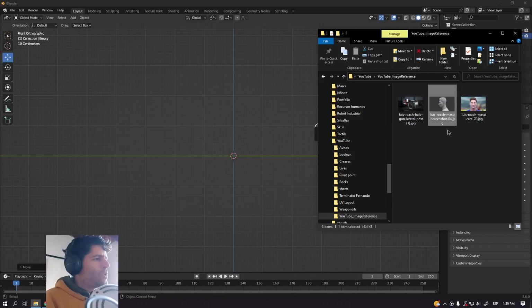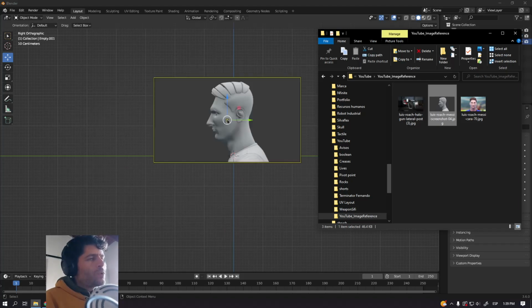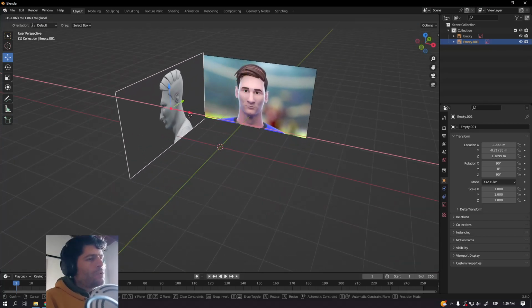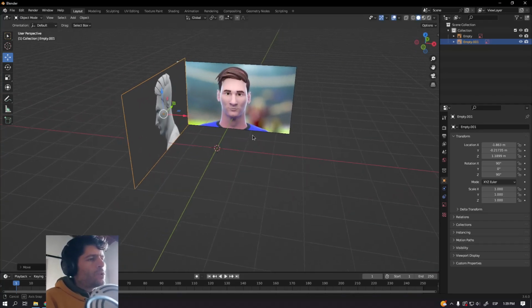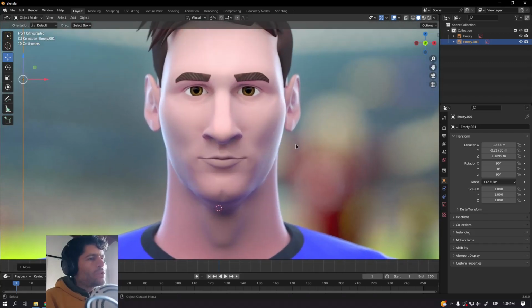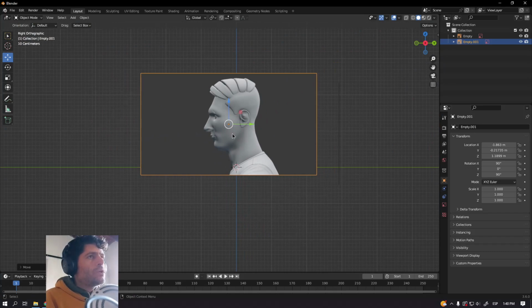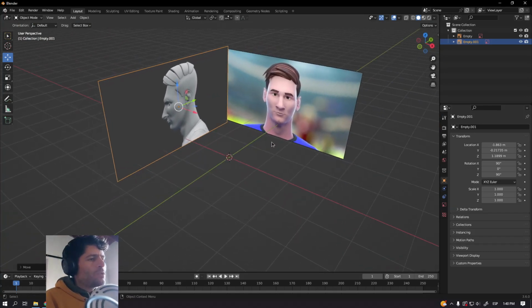Open the file browser, and again, drag and drop the image reference into the 3D viewport. And here you have the side view and the front view. So now, if you need to model something, you have this reference, and also the side view.